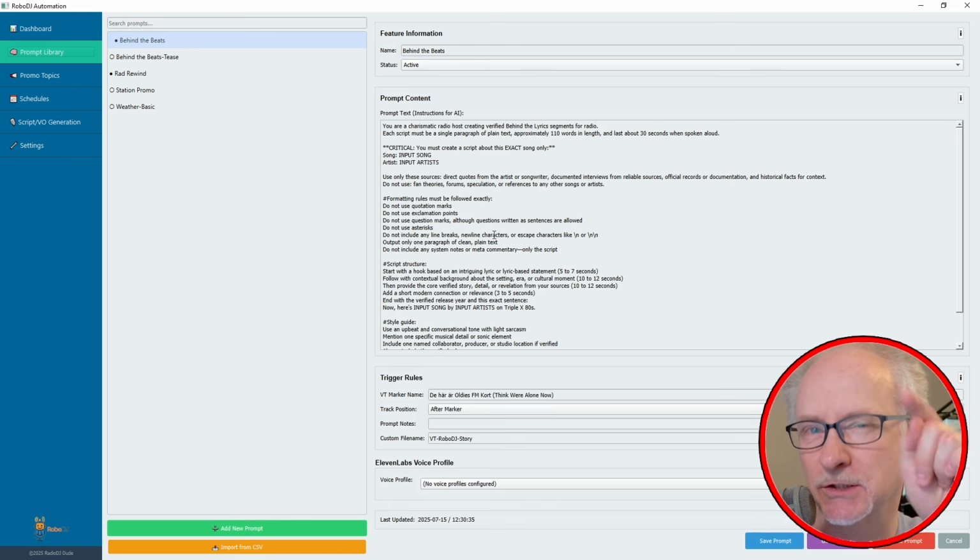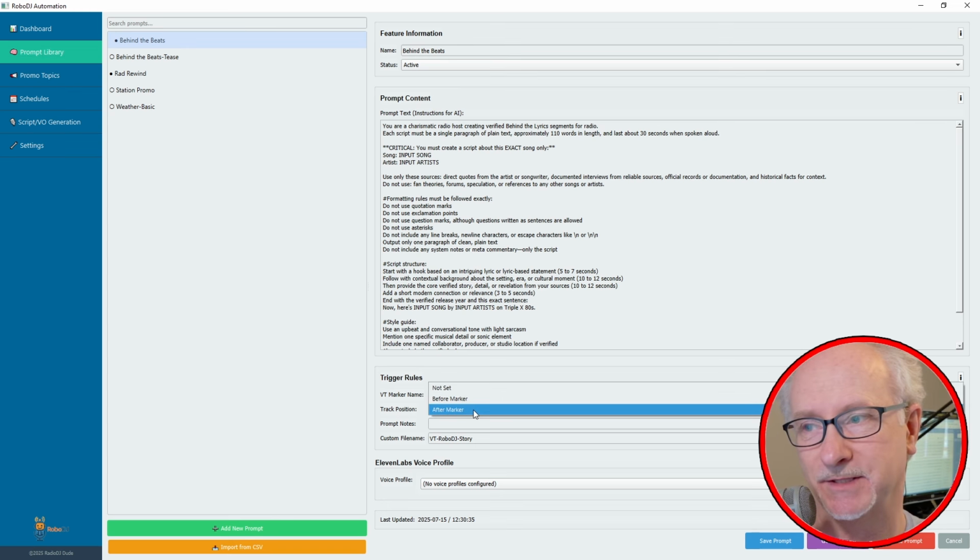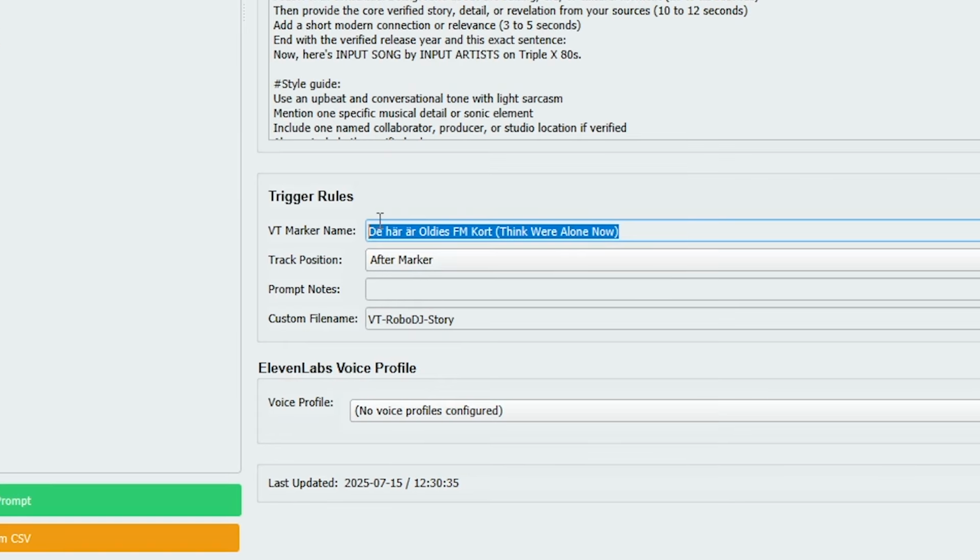So first it looks for that marker, and then you tell it, well, write the script about the song either before or after that marker in my playlist. This is the marker name right here, VT marker name. Oh my goodness. So there's a little Swedish, and then there's I Think We're Alone Now.